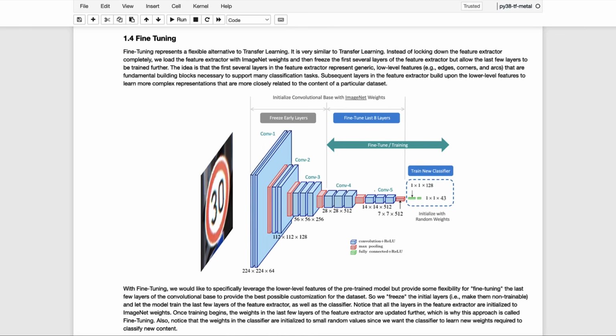It's important to emphasize that all the layers in the feature extractor are initialized with ImageNet weights, and then during training, the weights in the last few layers of the feature extractor are refined to learn an improved set of features that are specific to the dataset. On the other hand, the weights in the classifier are initialized to small random values as they need to learn a new mapping from features to classes. So the term fine-tuning really comes from the fact that we start with ImageNet weights in the feature extractor and then fine-tune them to improve the model's performance on our custom data set.